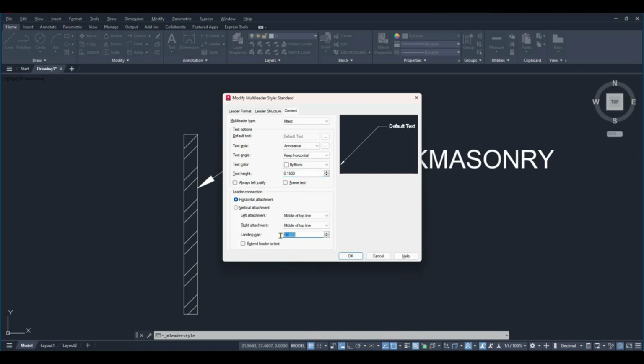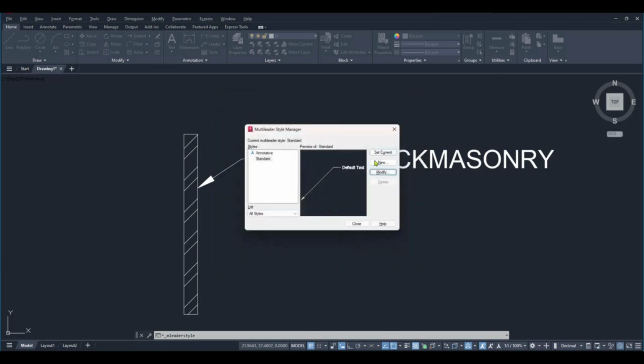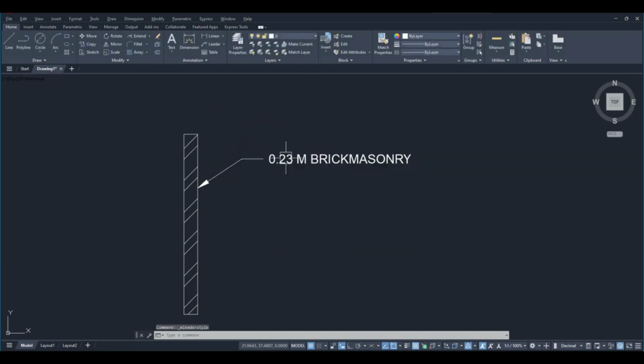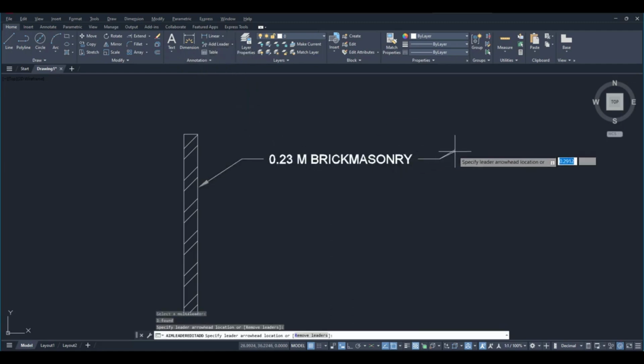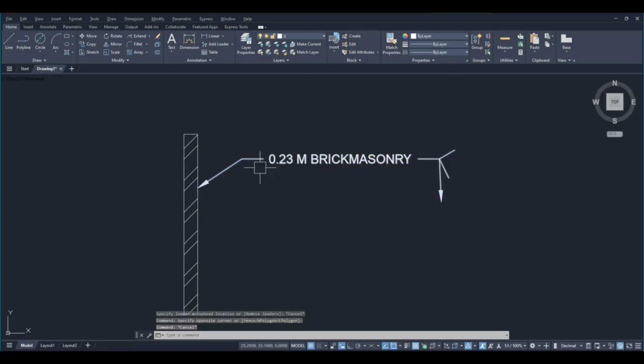And if you want to increase or decrease the landing gap, you can. So OK, and click on set current and close it. Like this way you can modify the leader. Even for this leader, if you want to add one more leader, then you can go to the add leader option and then you can add the sub leaders depending on the requirement.